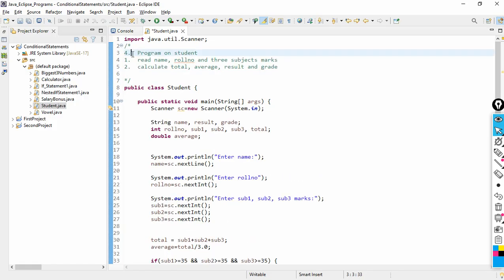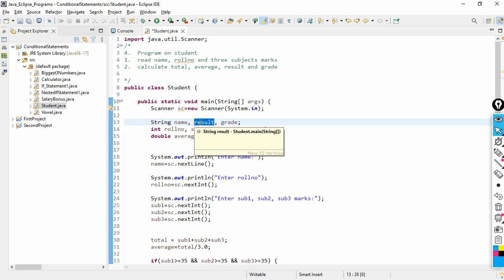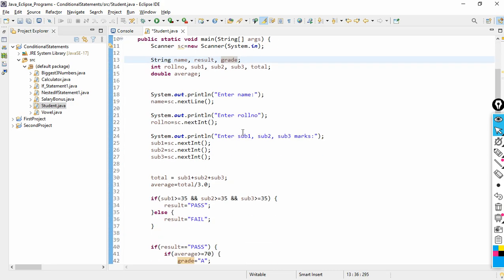So what happens here? Here I am going to read the name. Read the name, roll number, 3 subject marks. So I am creating variables like name, roll number and 3 subject marks for storing the marks of subject 1, subject 2, subject 3. And then calculate total, average, result and grade. I am taking total as an integer variable, average as a double variable, and result and grade as string variables. Because the result is equal to pass or fail, and grade is equal to A grade, B grade, C grade, like that. Okay. So let us first of all read the name.